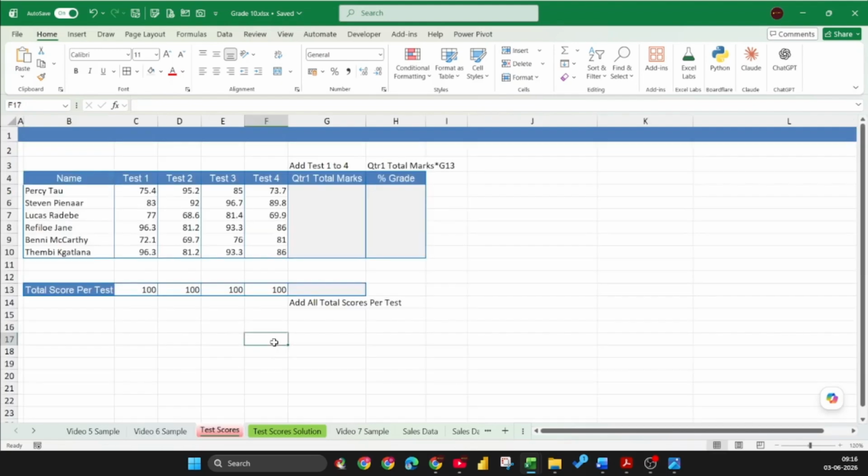Let's put everything together with a practical example. Imagine you have a class mark spreadsheet. Column B has student names. Column C through to F has their test marks for quarter 1. In column G, we want to put the total marks for quarter 1. And in column H is going to show each student's percentage. On row 13, we have the total for each of these tests. And on cell G13, we want to calculate the total for all the tests.